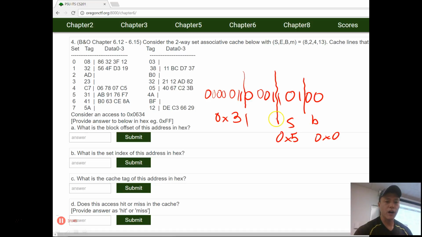So you go into set 5. You see that your tag matches 31. You are looking for byte number 0, and in this case, up here I've labeled going from 0 to 3. So that's the byte AB. So this is a hit.